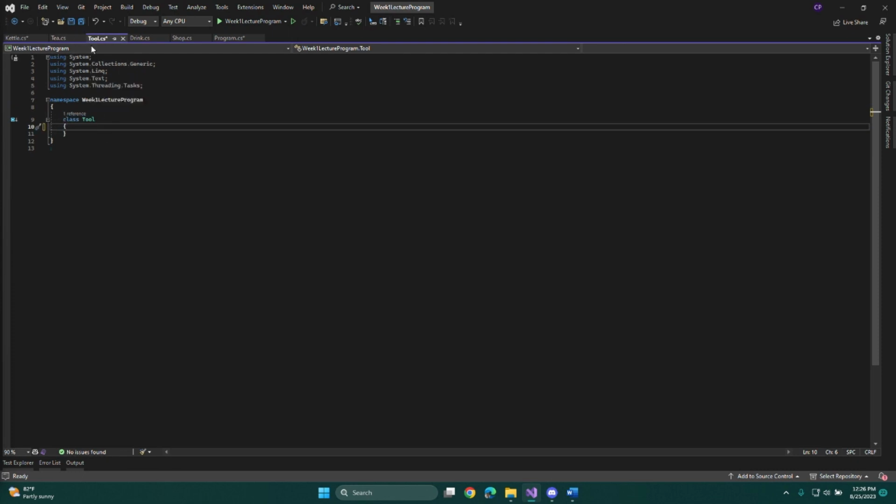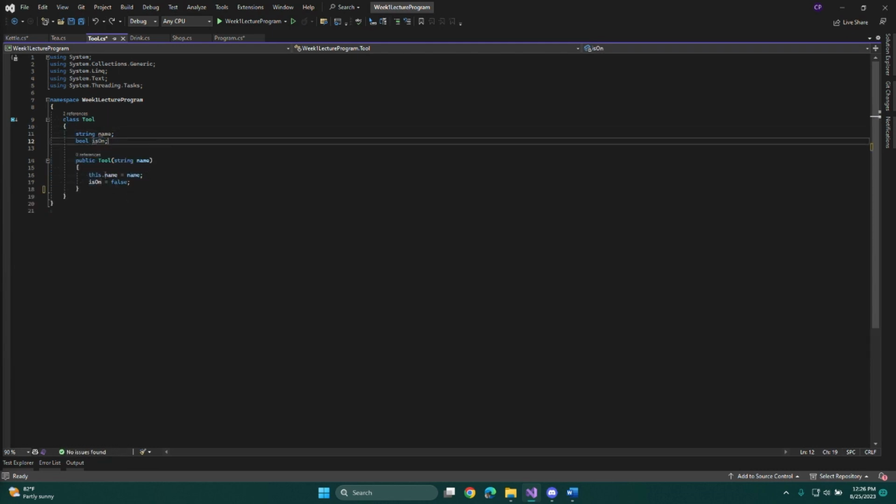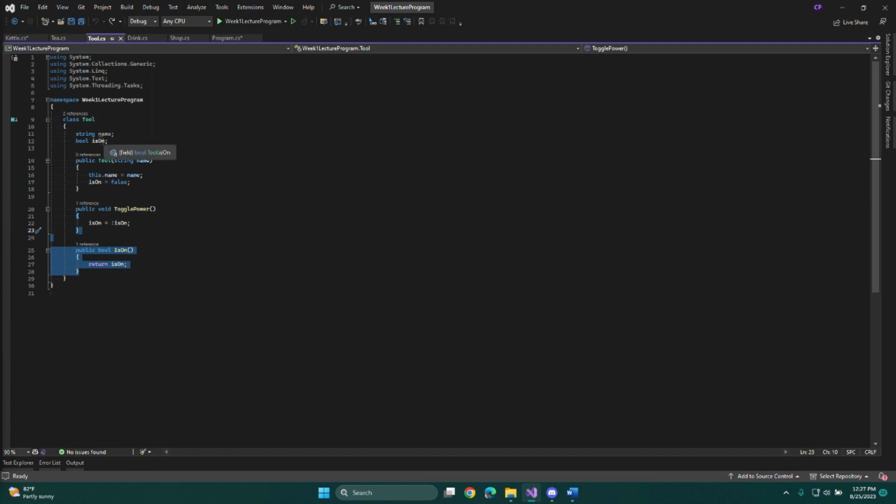But in your parent object, all you want to define is the things that will be common between all your child objects. So we want them to have a name. We want to tell if they're on. We need to have a default constructor that sets the name and makes sure it's off. And we want to be able to toggle the power. The last thing we need to do is check if it's on, which allows us to access this private bool, which by default is private in a class, without breaking the abstraction and encapsulation we have with our tool class.